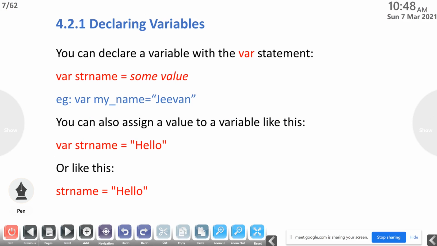Then declaring a variable. How can we declare a variable? You can declare a variable with the var statement, var. For example, var strName, that is the name of a variable, equal to some value. So this is the syntax. For example, var my_name equal to Jeevan. My_name, space is not permissible, so my underscore name equal to Jeevan. This way we can declare a variable and a value.